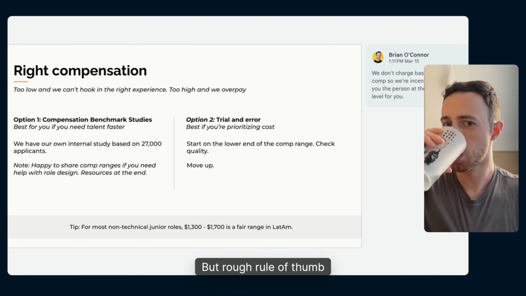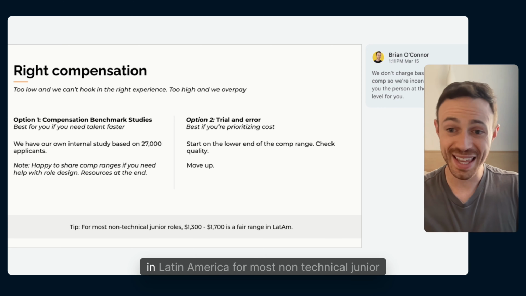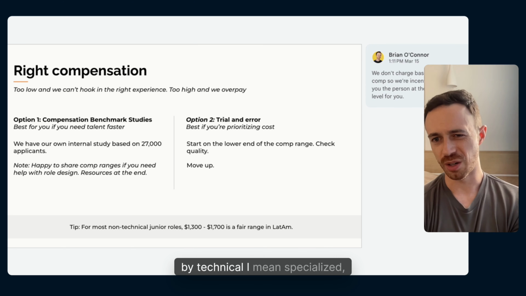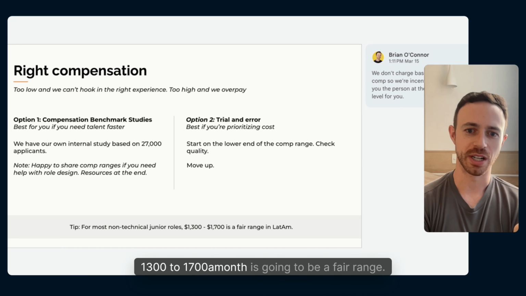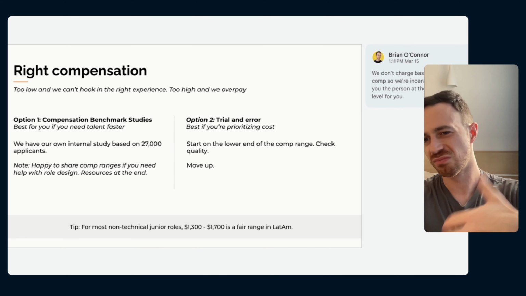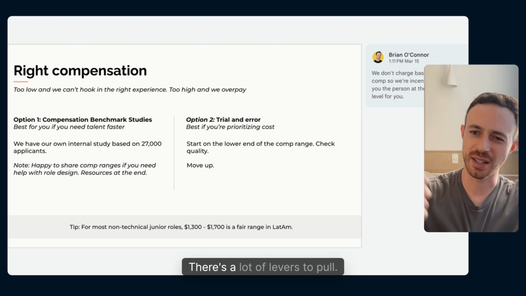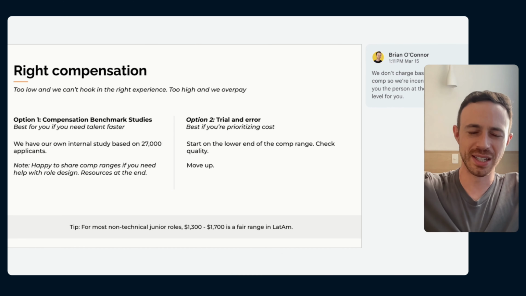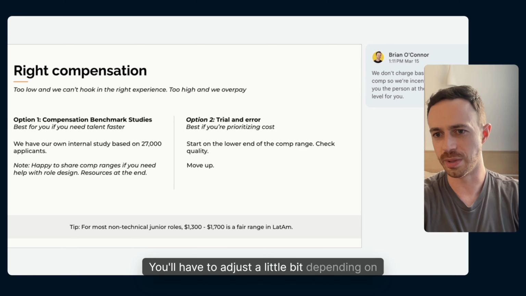But rough rule of thumb, in Latin America, for most non-technical junior roles, by technical I mean specialized, $1,300 to $1,700 a month is going to be a fair range. It depends on your experience. There's a lot of levers to pull, but if you want to start with that rough range in mind, you won't be too far off. You'll have to adjust a little bit depending on the role.